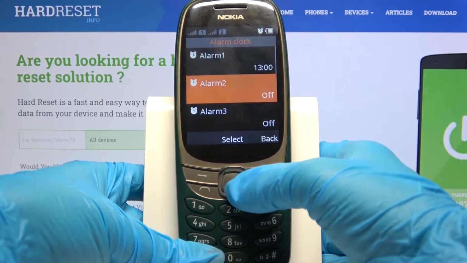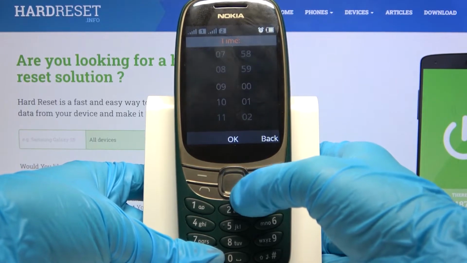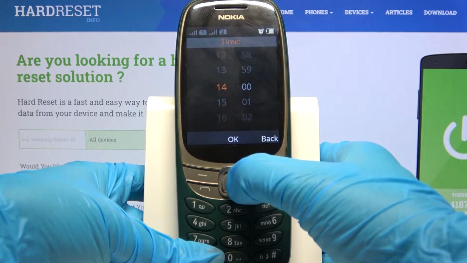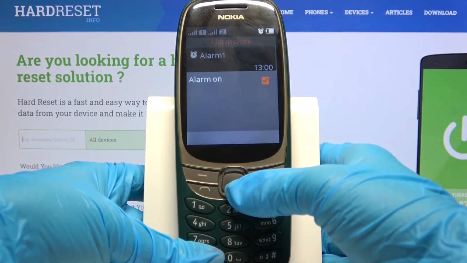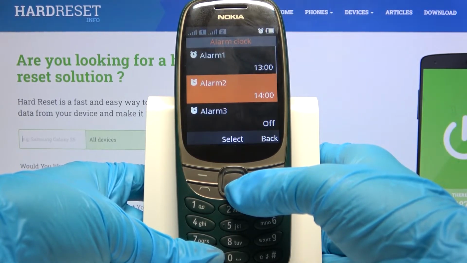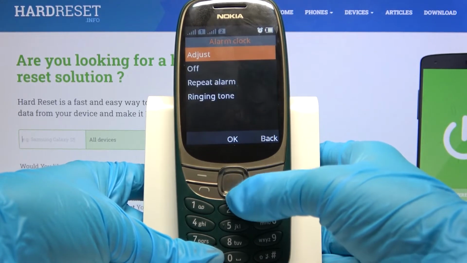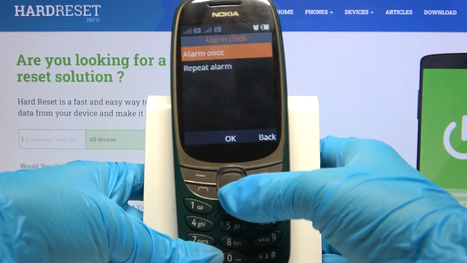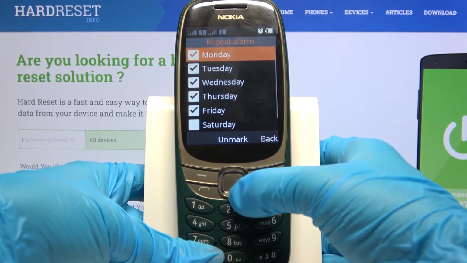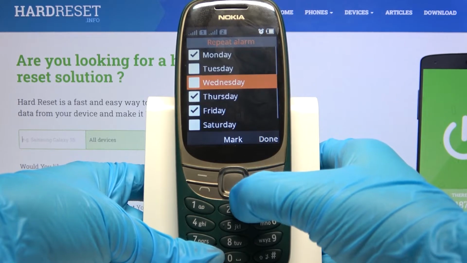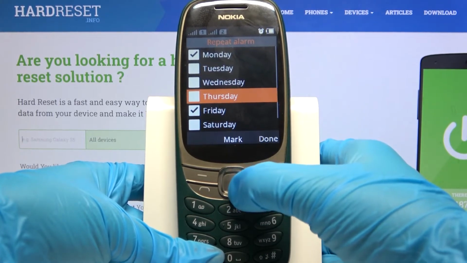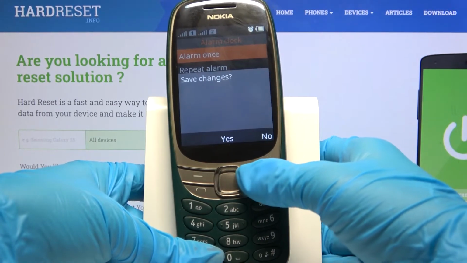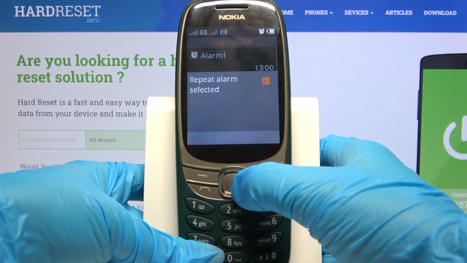After that, pick one of those alarms like alarm 2 and set up an hour. When you're done, click on OK. As you can see, my alarm is now on, but you can always select it again and over here select repeat alarm. Click on repeat alarm again and select days of the week. I will go with Mondays and Fridays. When you're done, click done over here and tap on yes to save your changes.